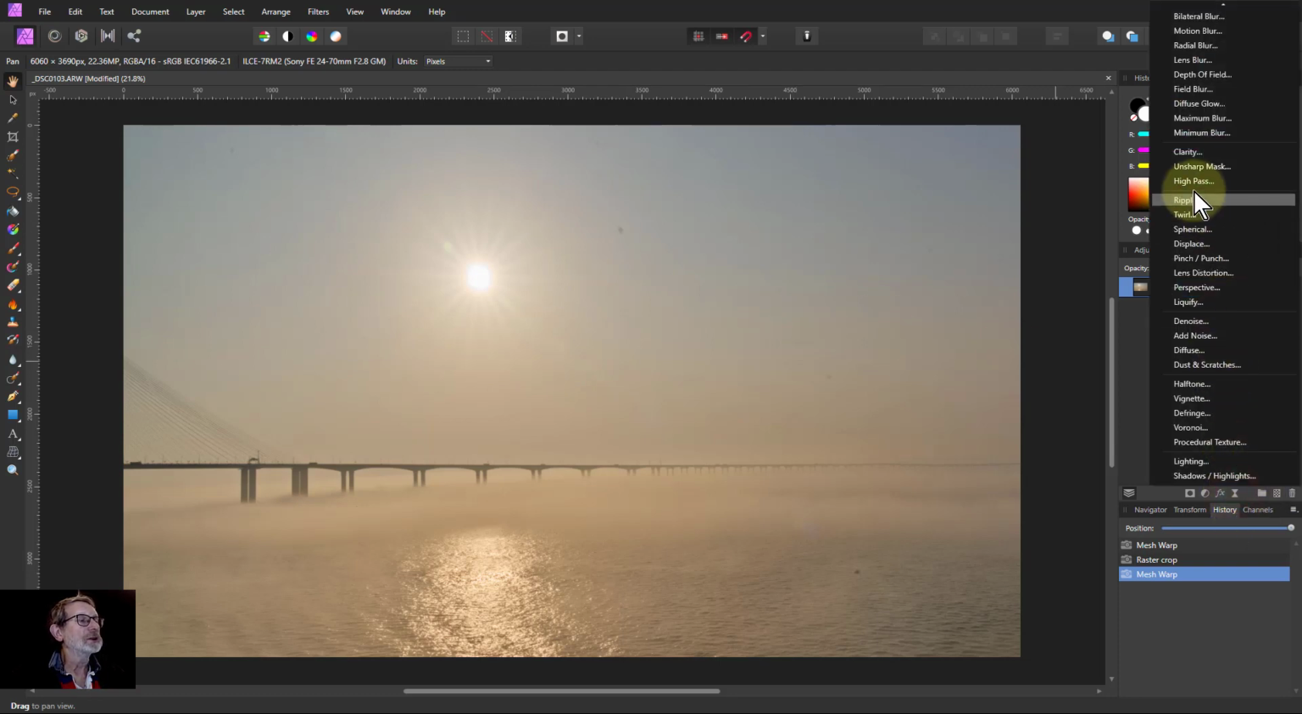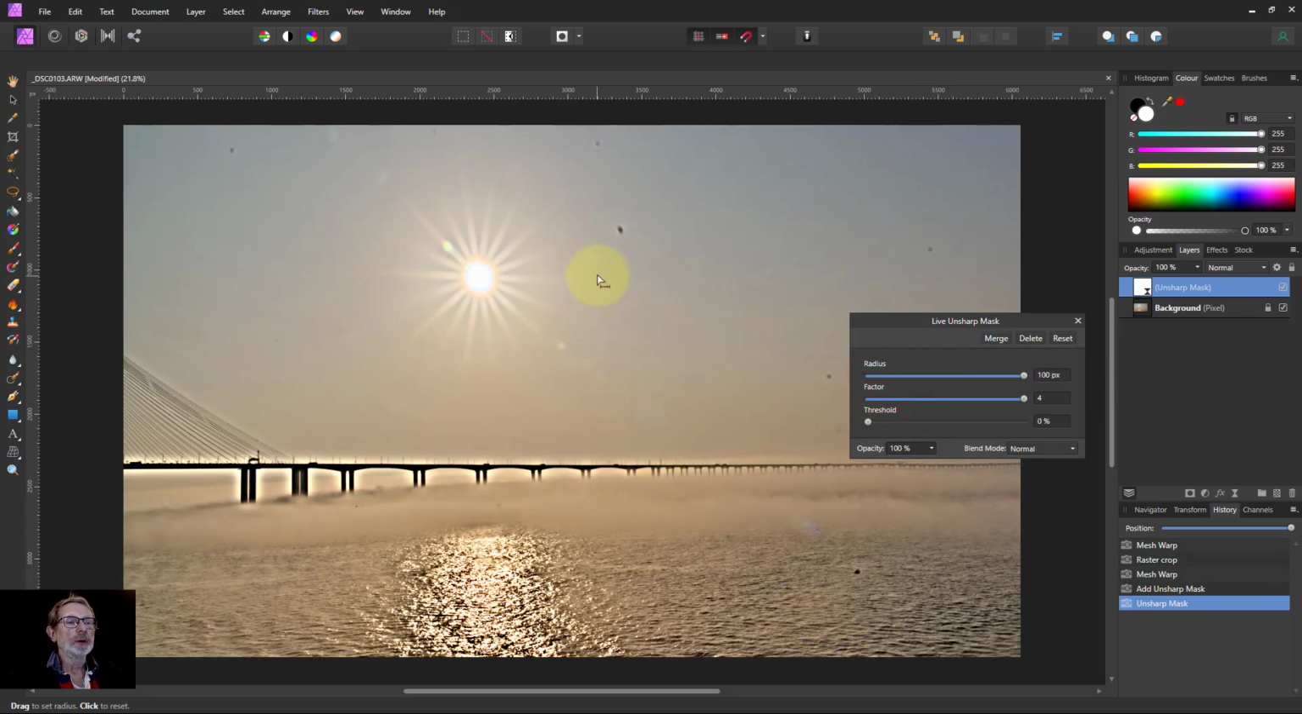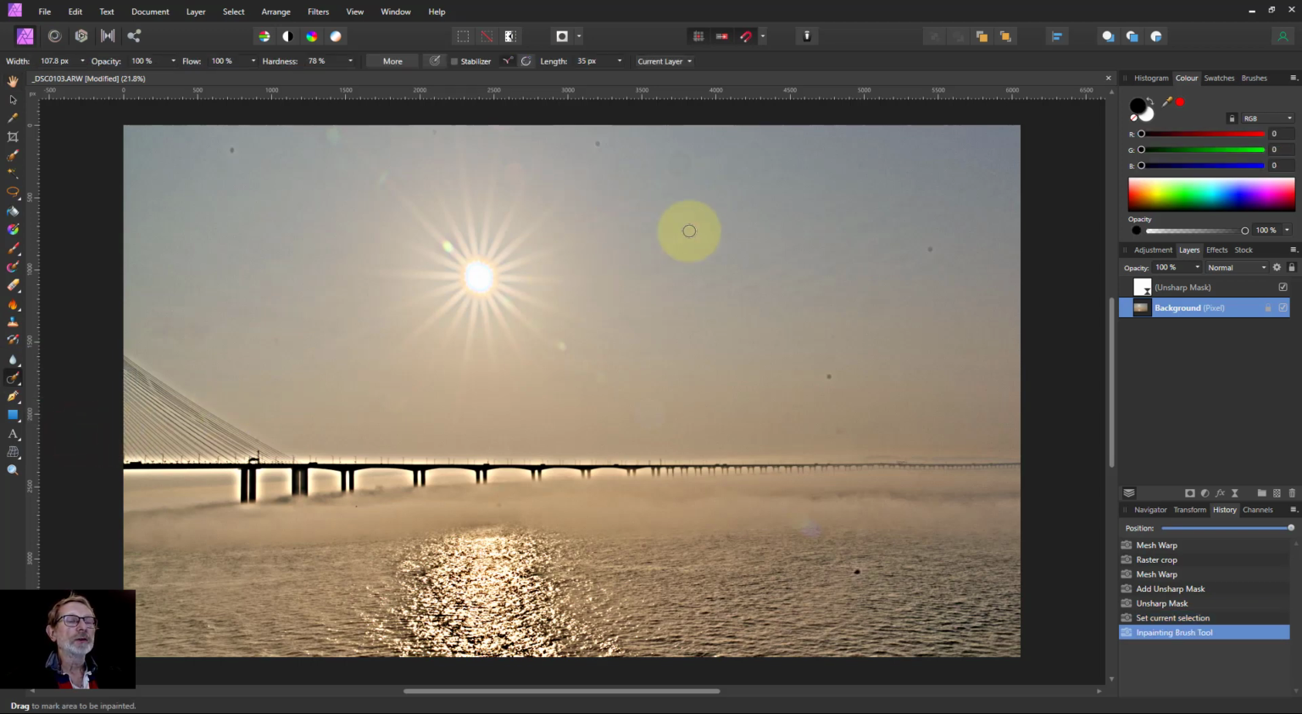So I go to Live Filters and Unsharp, and just turn the radius and the factor right up, so that'll show me where the spots are. Then I go to the background here, right click on that and choose the inpainting brush, and then I just paint over these where there are spots. I can click on them, I can keep clicking, and it'll catch up with me eventually.